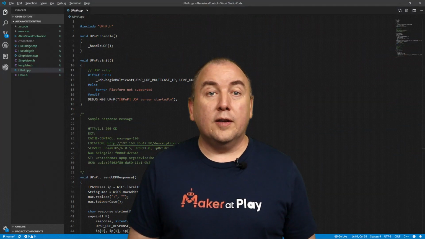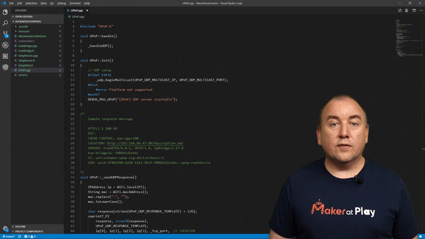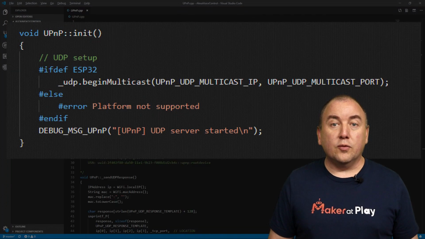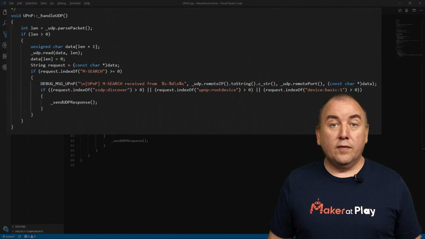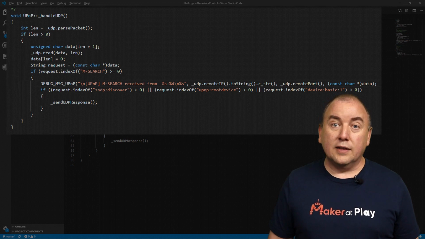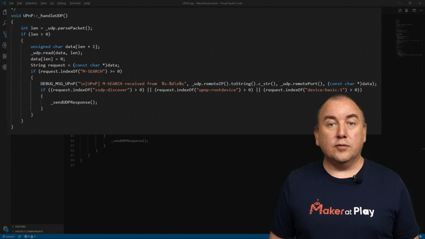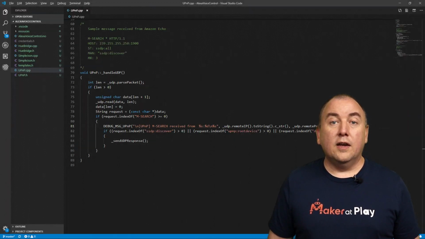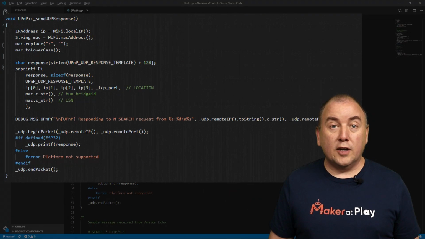We start with the UPNP class. This class is going to listen for incoming UDP packets and process them. In the init function, we begin listening for multicast traffic on the port number. This port number is defined by the Simple Service Discovery Protocol. The handle UDP function gets called from the main Arduino loop so that we are constantly looking for UDP traffic. If we receive a packet, then we are testing to see if it is an M-SEARCH message. If it is, then we will call the send UDP response function that will send the necessary message back.